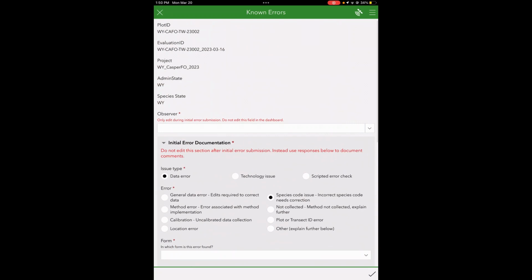Let's say I just finished sampling a plot and suddenly realized I used Salix exigua when I really should have been using an unknown Salix code, Salix 02. I've already added this correct unknown code to my species inventory and unknown plants forms, but I want to get them switched out on my transect forms, so I'll submit a known error. First, I'll put in my name.